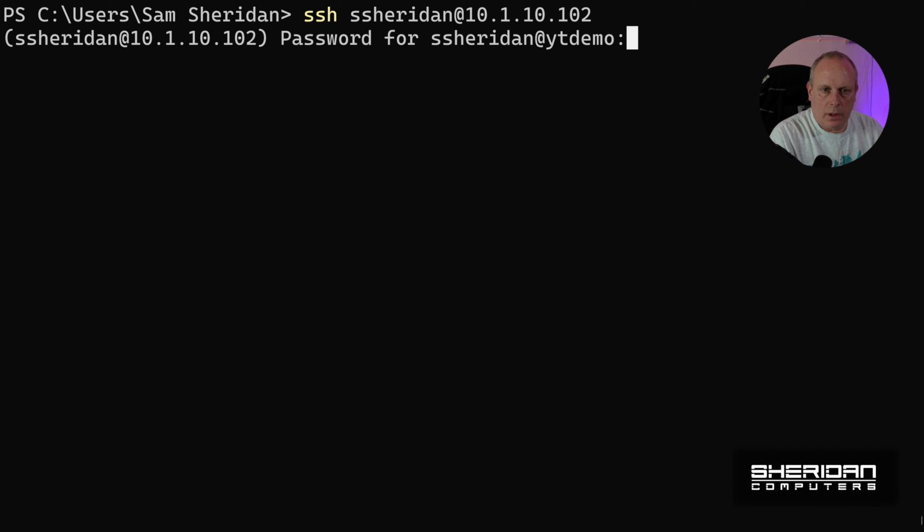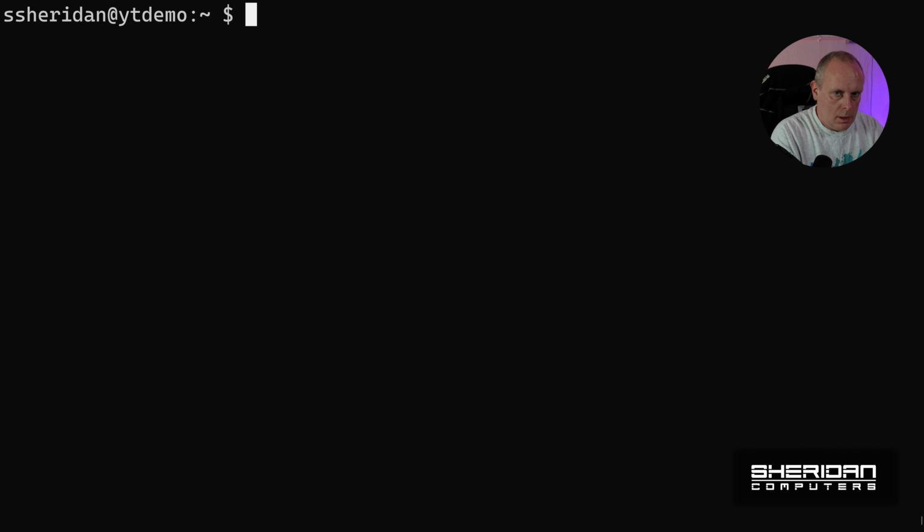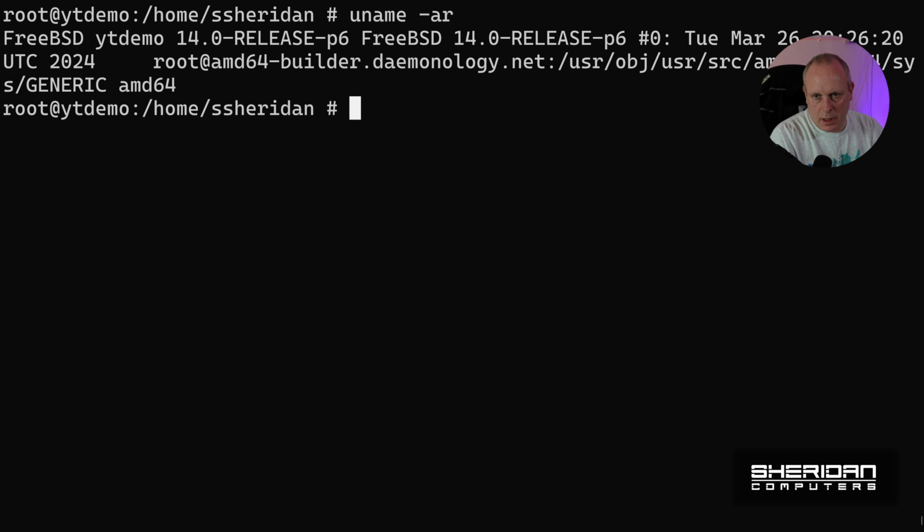Okay, so we should be good to log back in. Get on root. So we're on FreeBSD 14.0-RELEASE-p6. So we're going to upgrade to 14.1. So this is just a minor upgrade, so it shouldn't be too much hassle.